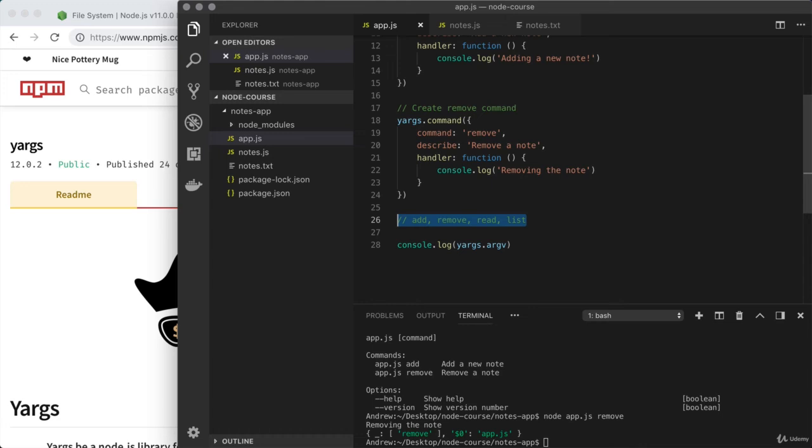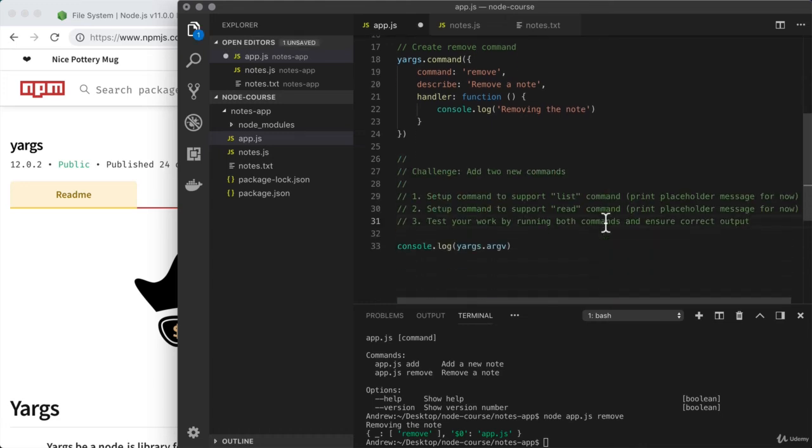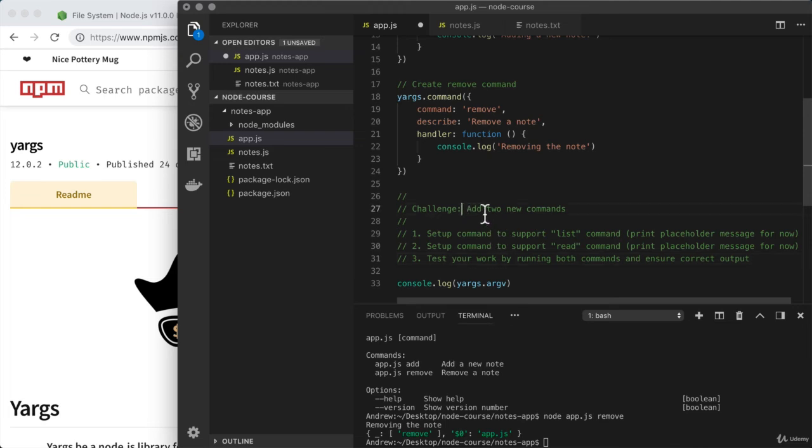Right here, I'm going to paste in some challenge comments. There are 3 steps for getting this one done. A big picture goal, add 2 new commands, and you can do that right here below the remove command. Step 1. You're going to set up the list command, and for now, you can just print a placeholder message saying something like listing out all the notes. You want to use list as the name, and then you can pick a description that makes sense, something like list the notes.